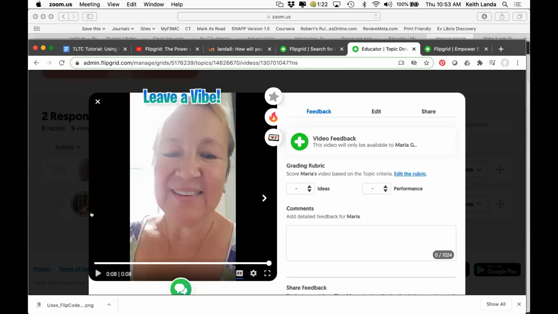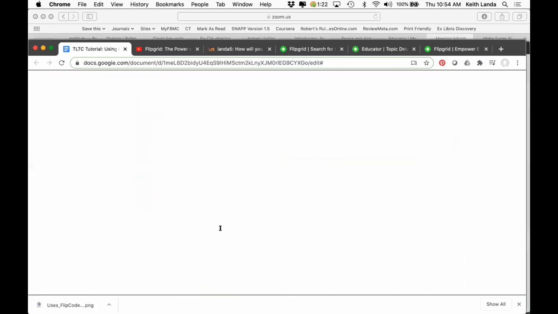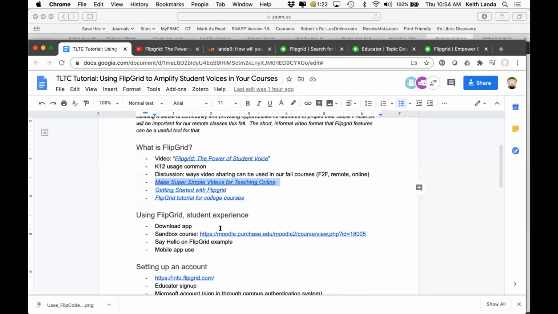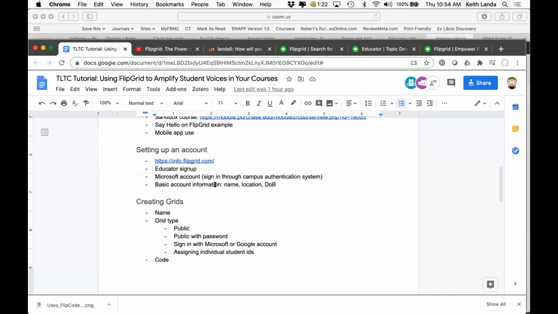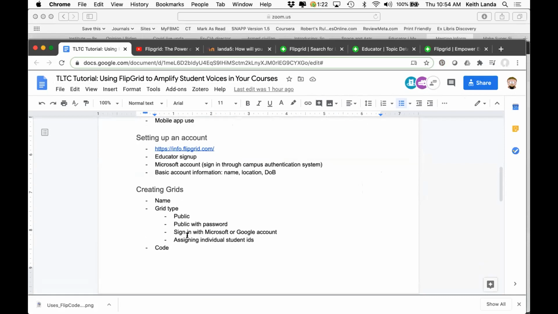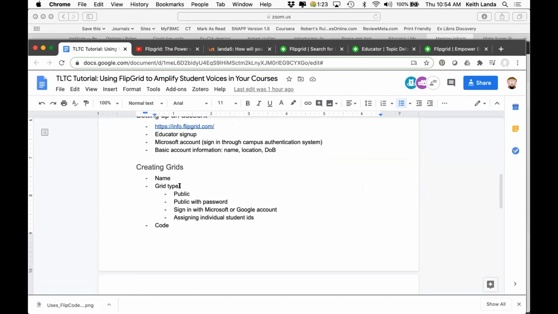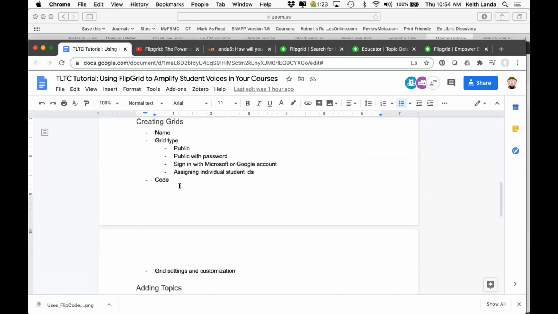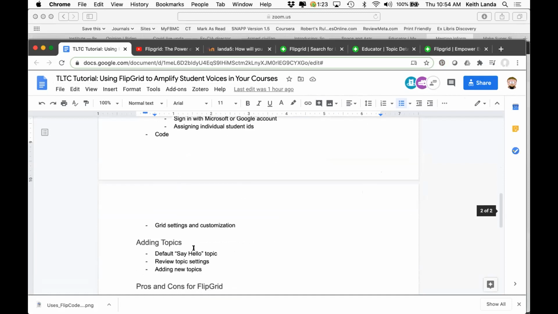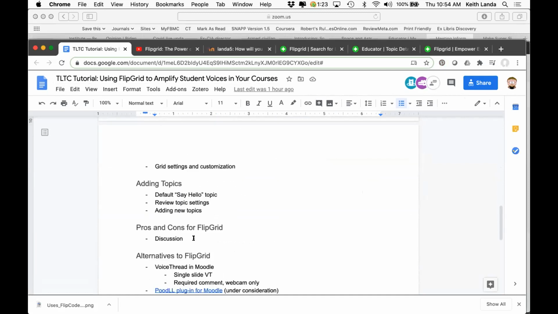So let me just go back to my notes. It's fairly straightforward to set up an account if you're interested. I've kind of gone through the issues that you would be thinking of if you're going to create a grid. You can create as many grids as you want, it looks like, with your free account. And we've gone through adding topics. Clearly, there are pros and cons for using FlipGrid.